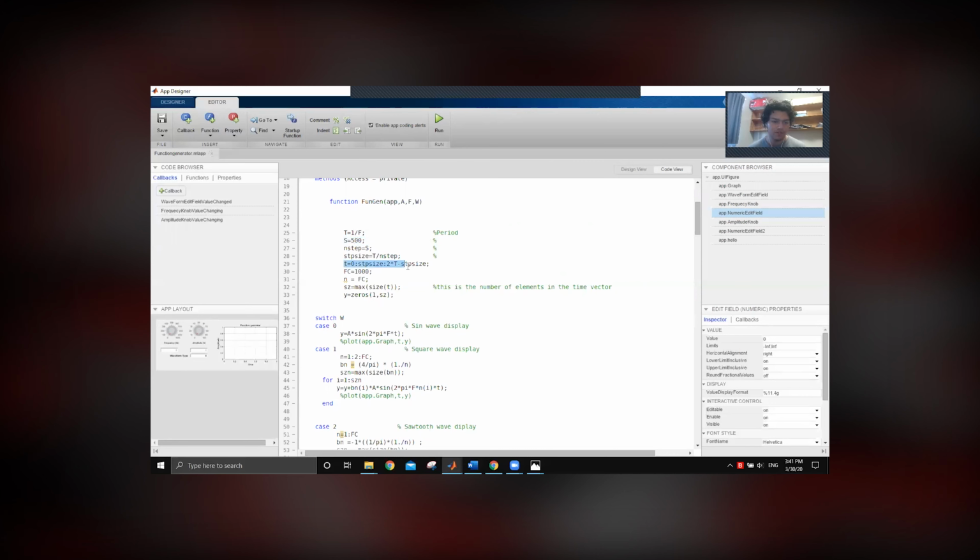T is basically the period. As you will see a little bit later on, the graph updates itself, like the time frame, which is very nice. And this is the sample. So the more samples you have, the better and more accurate waveform you have.